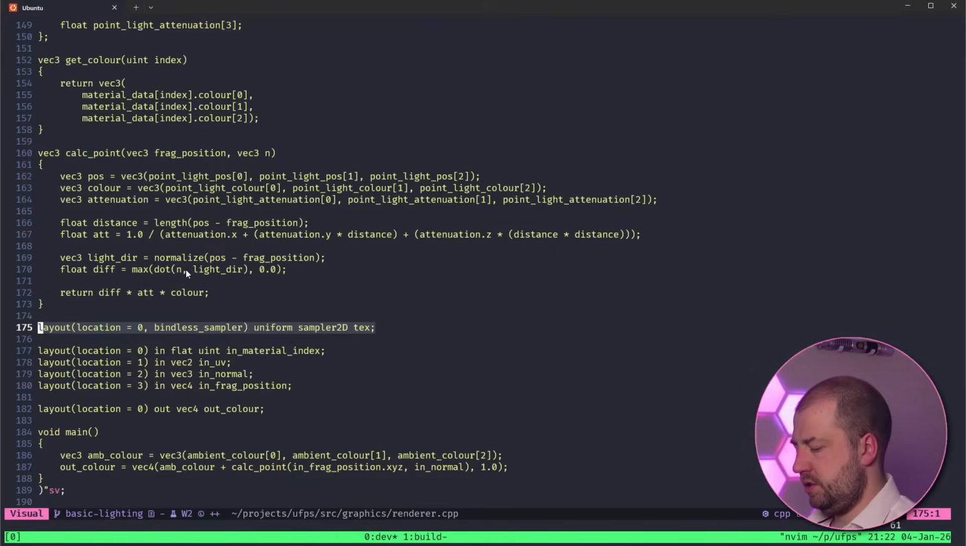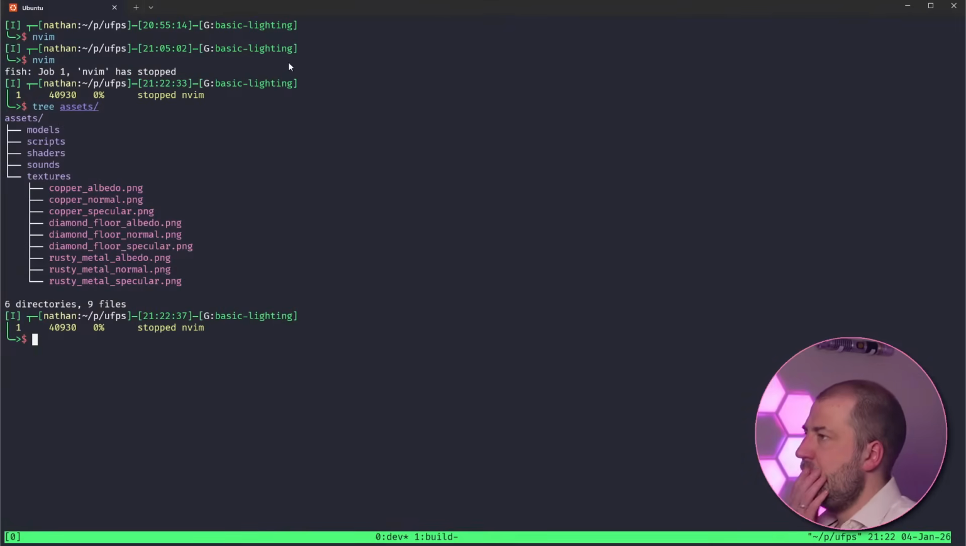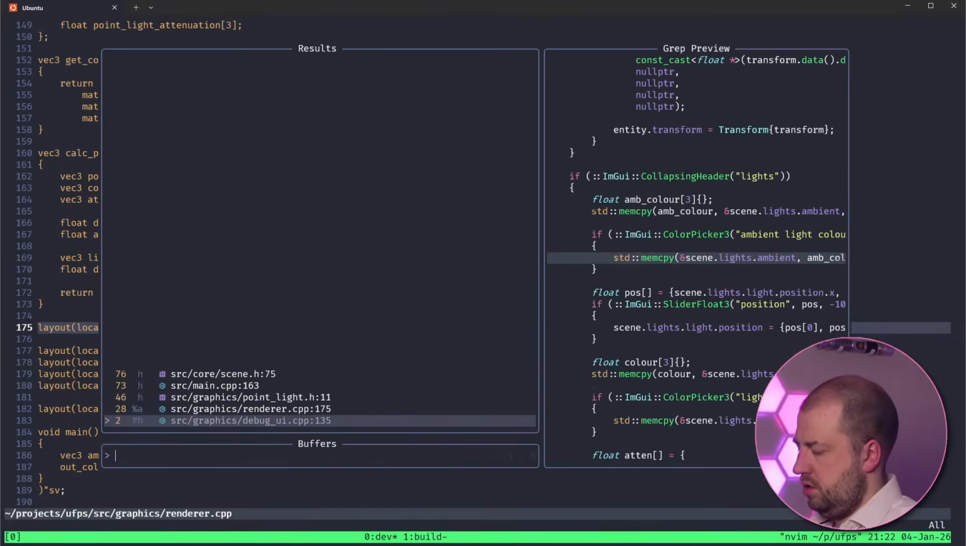Okay, right, so let's try the diamond one because I think that has got the best normal map. So right, let's go back to main.